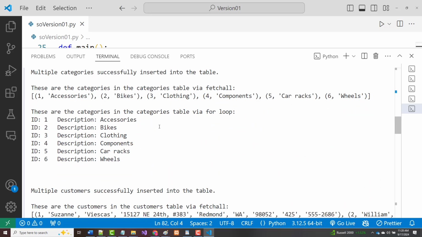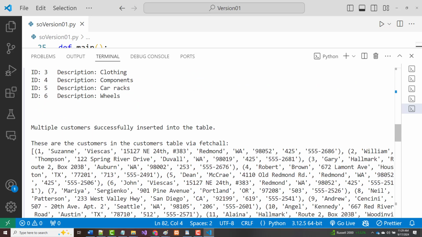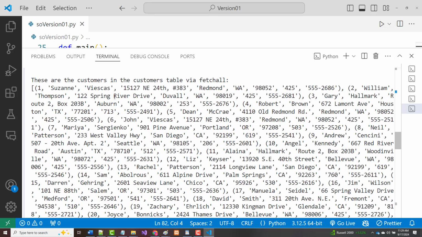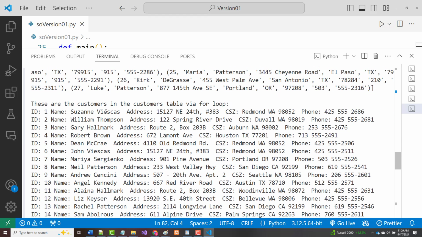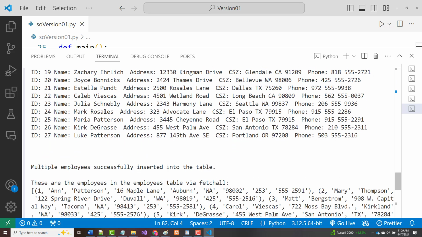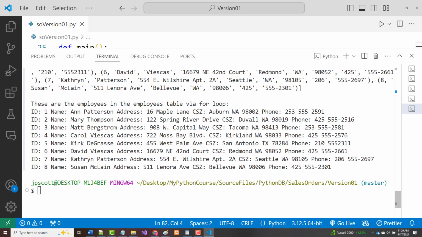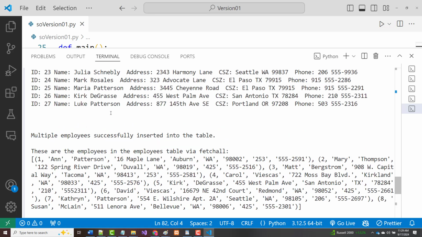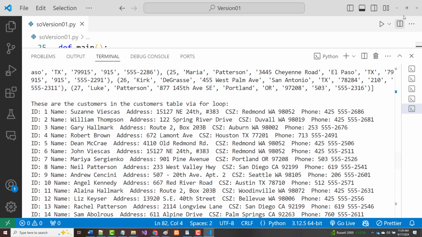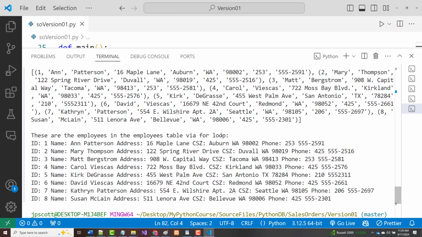Categories were inserted. There they are with a fetch all. There they are running them in a for loop. Then we've got the customers. There they are with a fetch all. There they are with a for loop. Then we've got the employees. There they are with a fetch all. There they are with a for loop. So that's my first three. Let's clean this up.